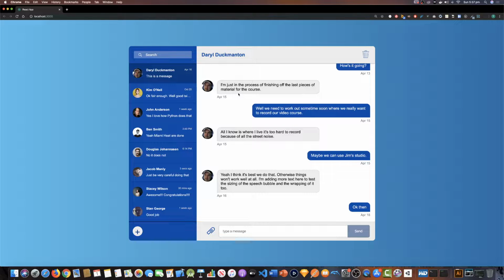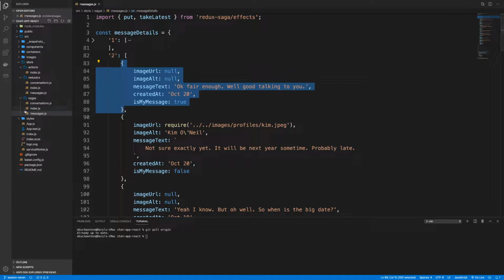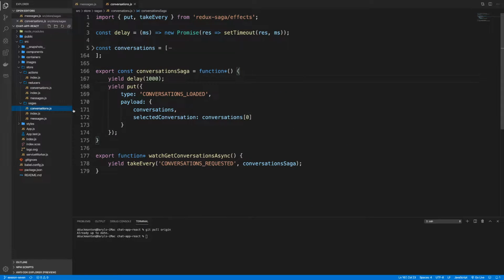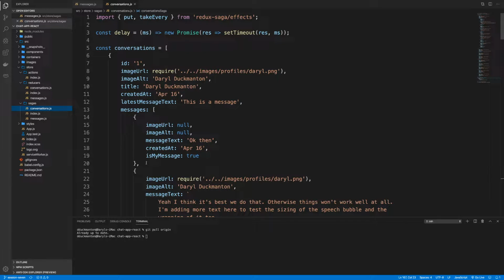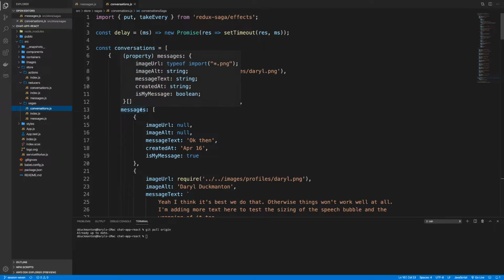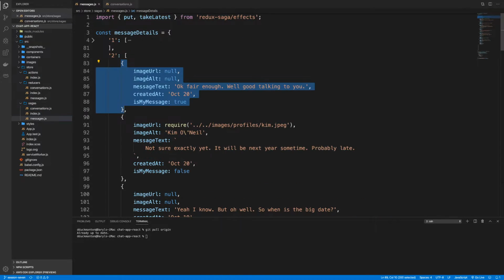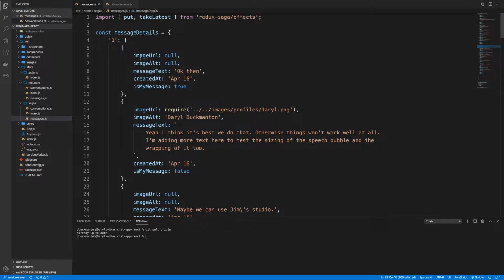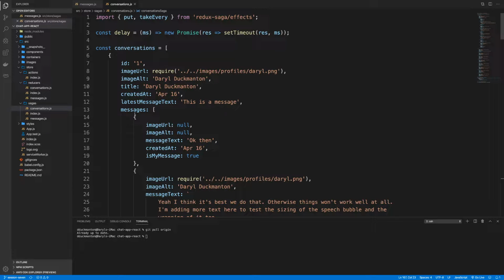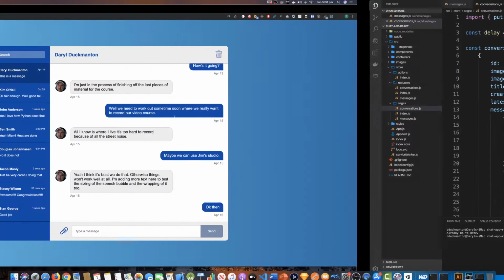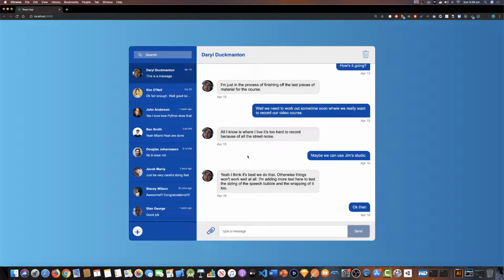The reason I want them there immediately is because in my conversation saga, for the first conversation that I have here, I left the messages there. So there's really no reason I need to come over to my messages saga and fetch them from here. I should just be fetching them from the conversations, loading them in the first time, and then they're in the store and we can just fetch them from there. So that's the first thing I want to address.